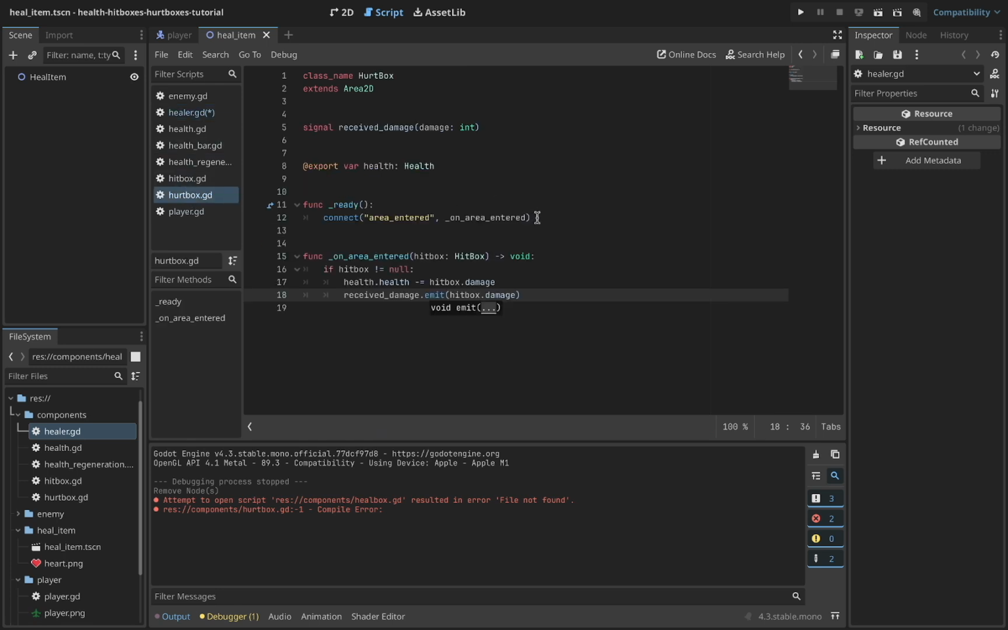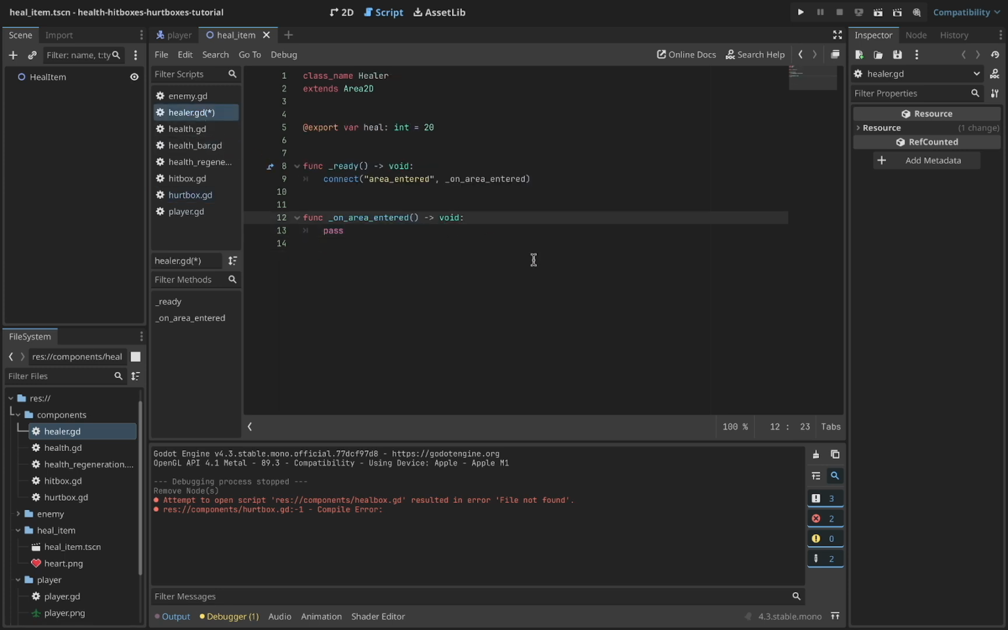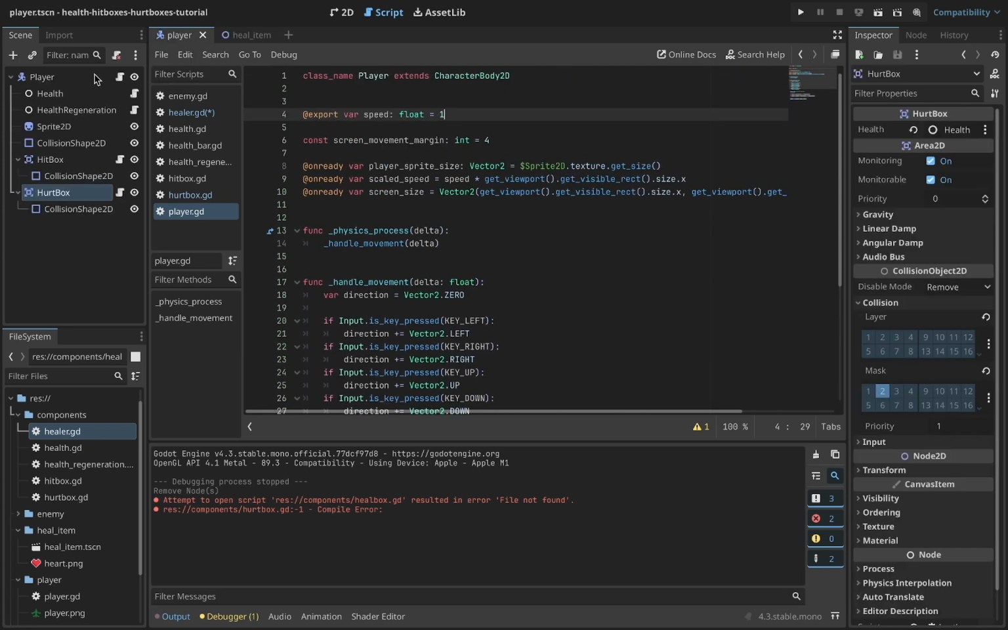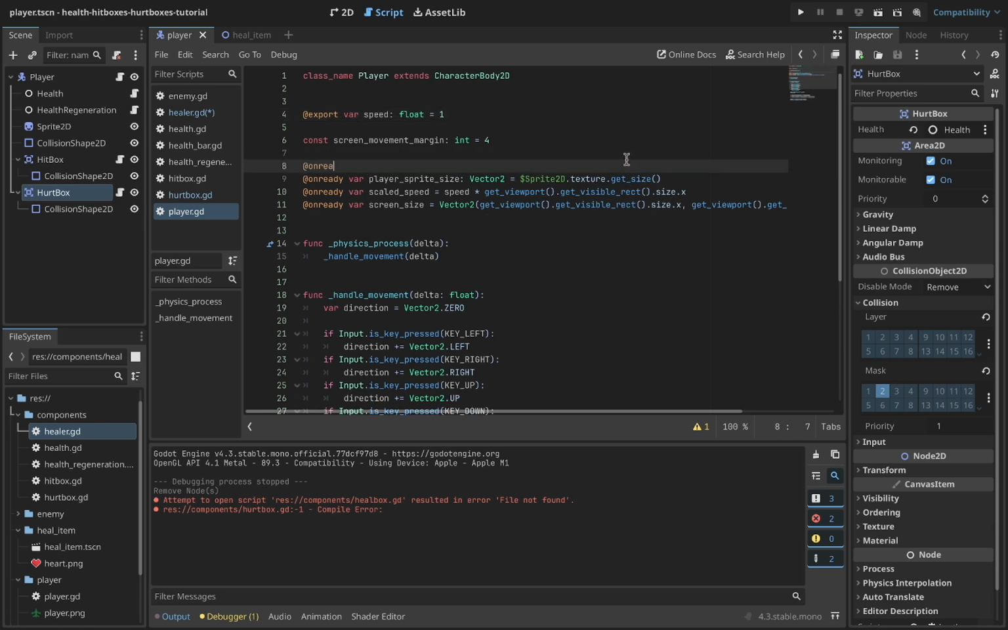This is the same as in the hurtbox script, really similar. We also need to specify the argument. Let's name this player of type Player because I want to check collisions with the player only. Let's check if player is not null. And now we need to access the health of the player. But because health is a child, we need to specify a variable in the player script. The variable will be called health of type Health.